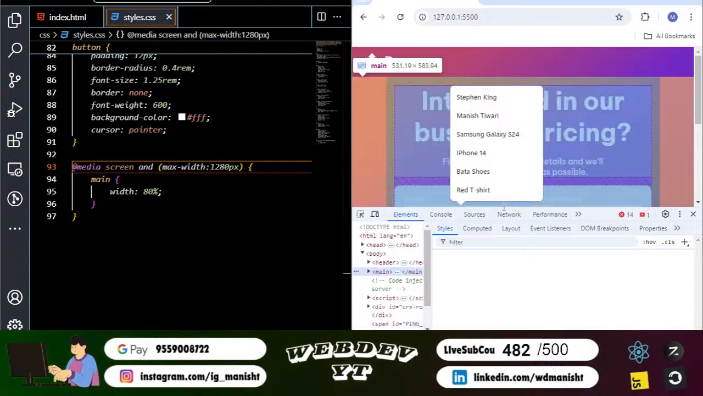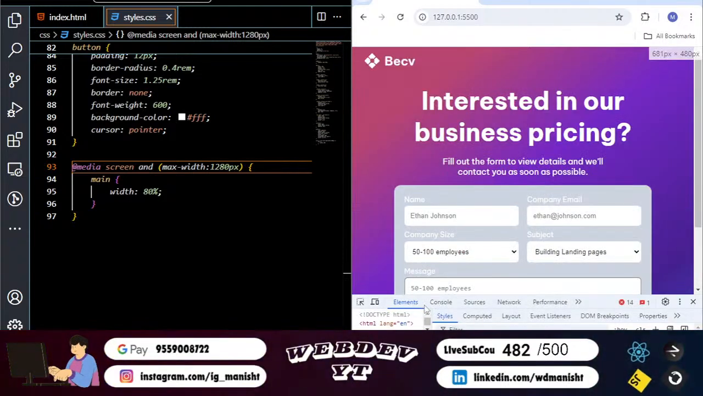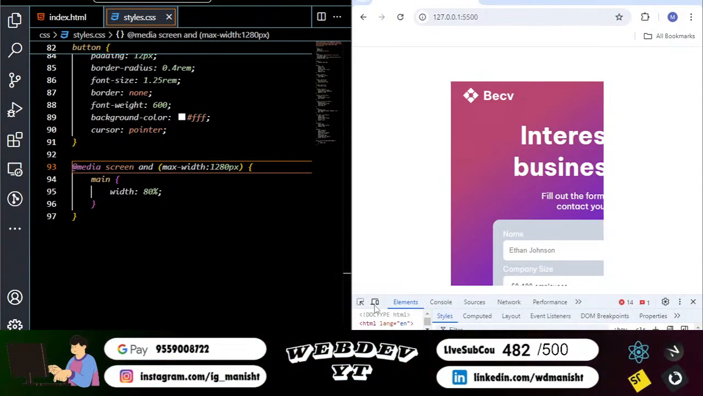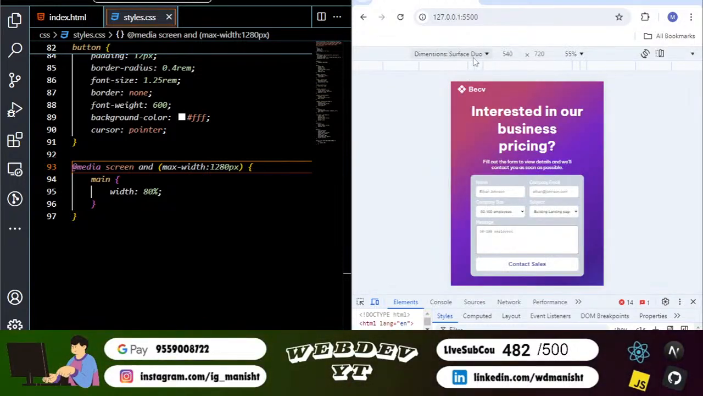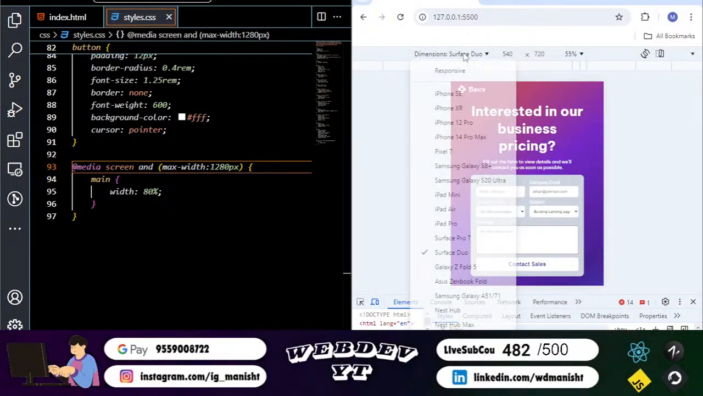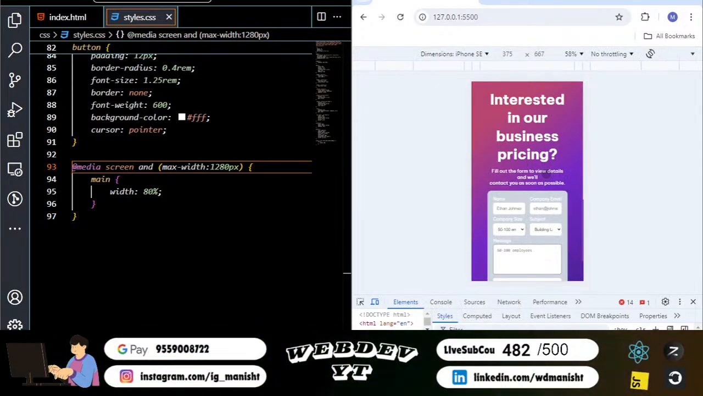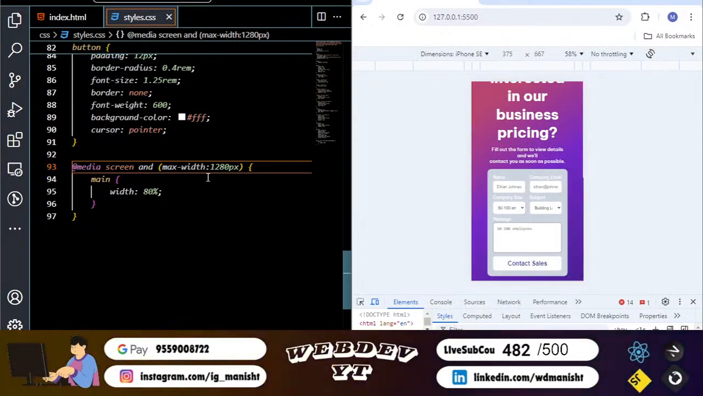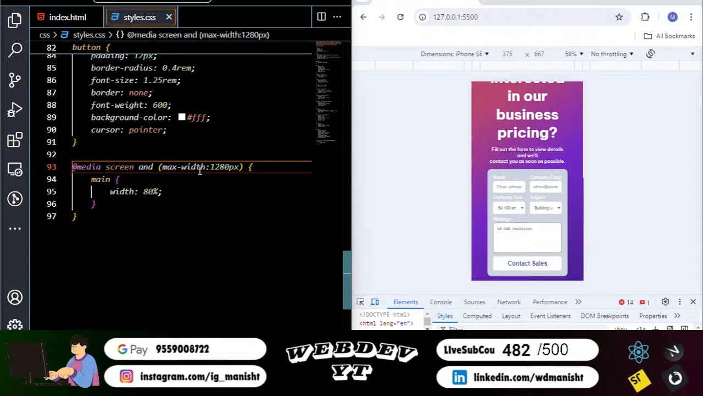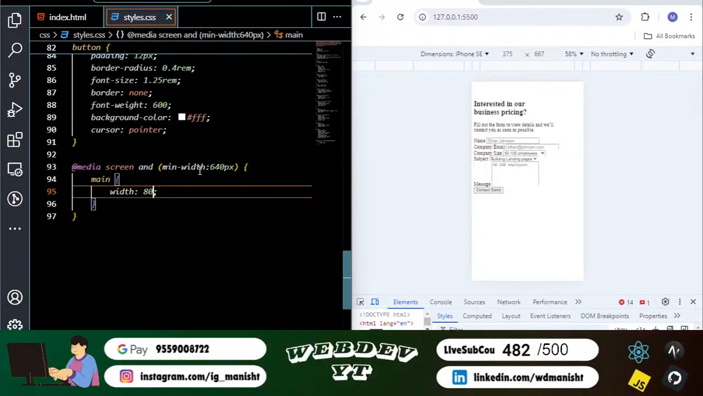So if I come to the mobile layout and if I select the responsiveness, now you can see on tablet it will look like this. And if I select the mobile layout, okay, so let's target it one by one. The min width 640 px.